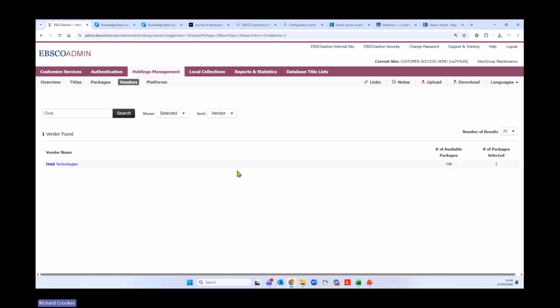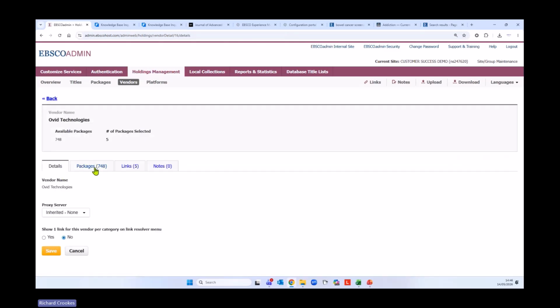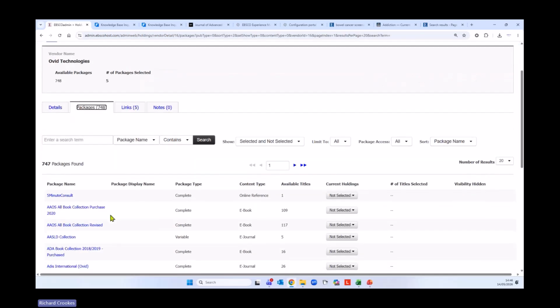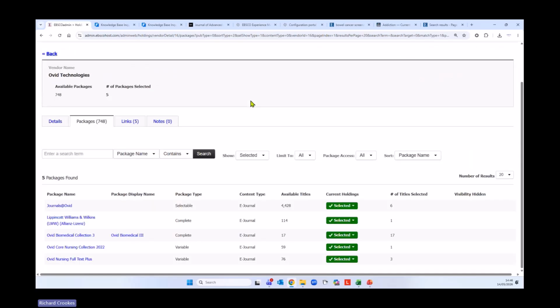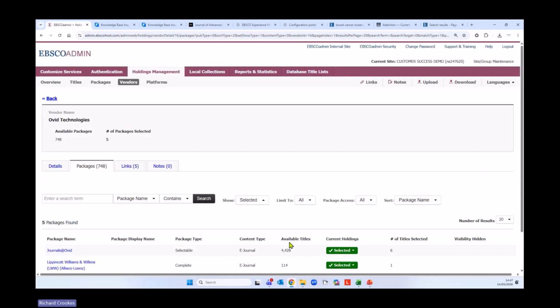Again, 5 out of 748. If you go into the vendor name, go to the tab, and then you can select from here or see what is currently selected from this account. Now, this account is a customer success demo account, so it shouldn't reflect necessarily what you have locally or even nationally in England, but it gives you an idea of what to expect.